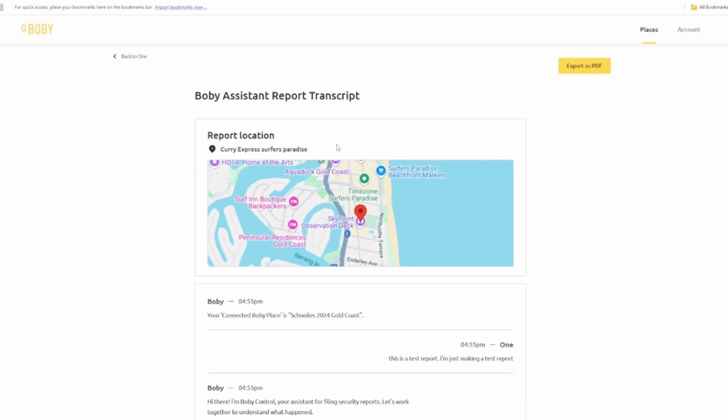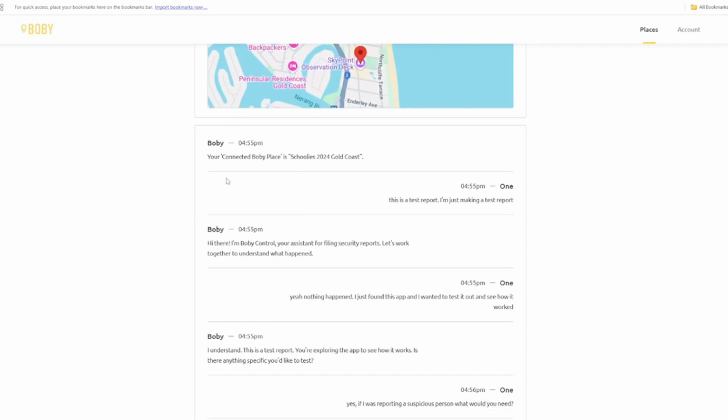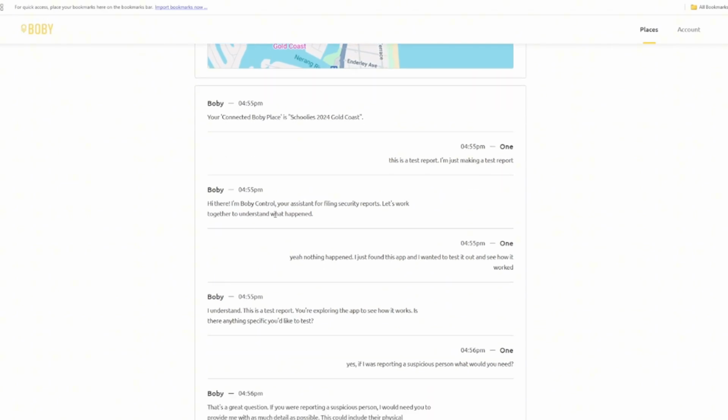Boby Assistant transcript. Boby has opened up the transcript. This is a test report. I'm just making a test report. Hi there, I'm Boby Control, your assistant fulfilling security reports. Let's work together and understand what happened. Yeah, nothing happened. I just found this app. I wanted to test it out and see how it worked.